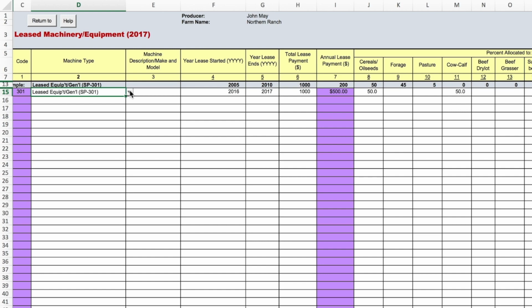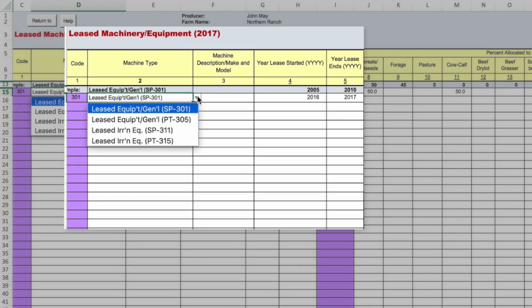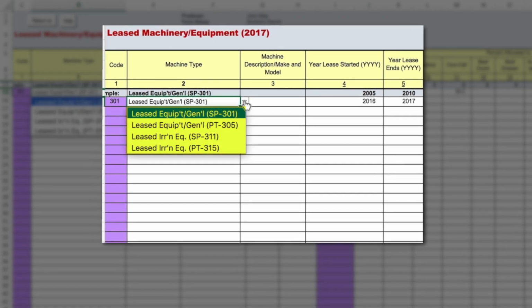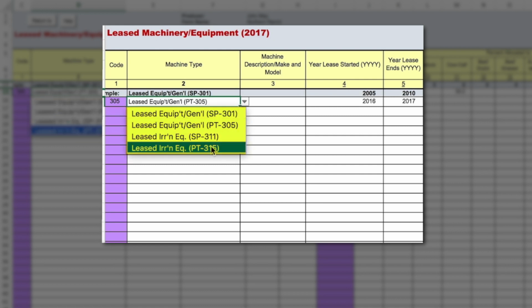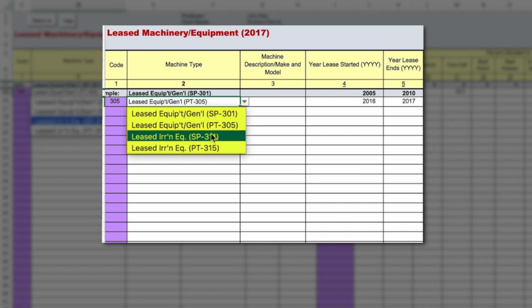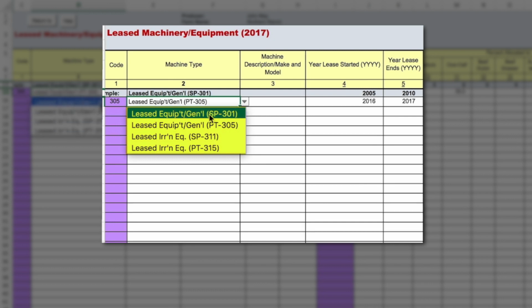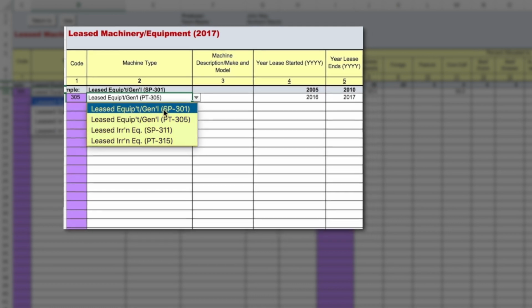Now to the leased machinery equipment worksheet. You do not need to choose a specific type of machinery. Instead, indicate the class of the equipment that reflects dryland or irrigated machinery, and also whether the machinery is self-propelled or pull type. These distinctions are important for the calculation of machinery costs.